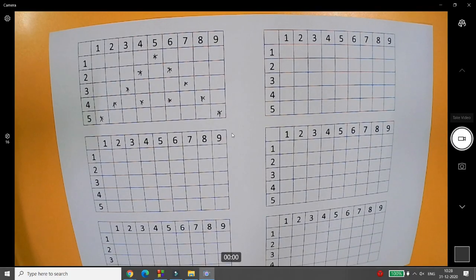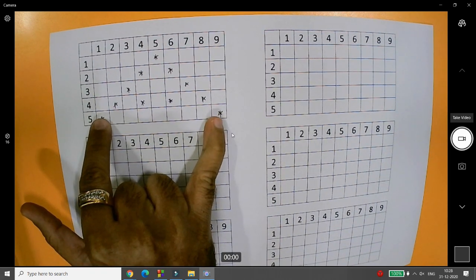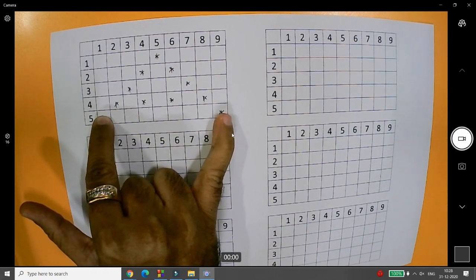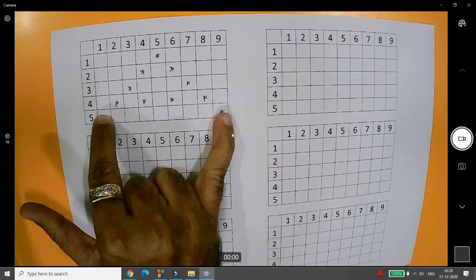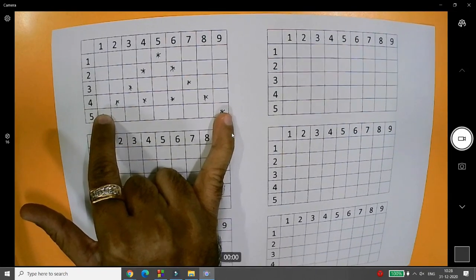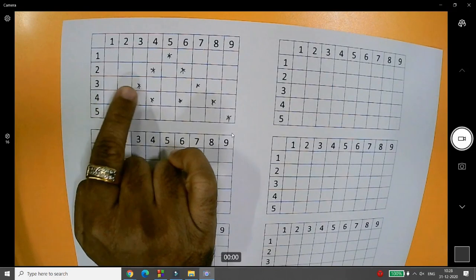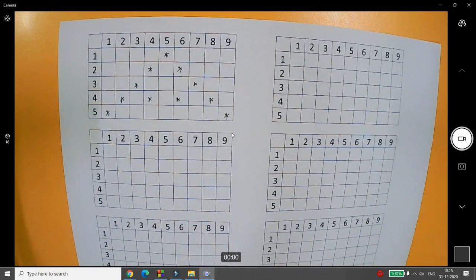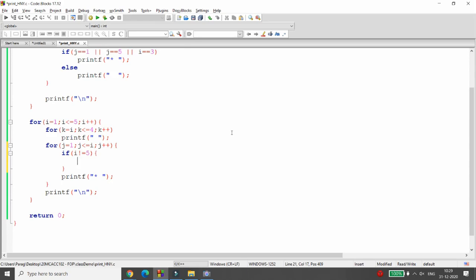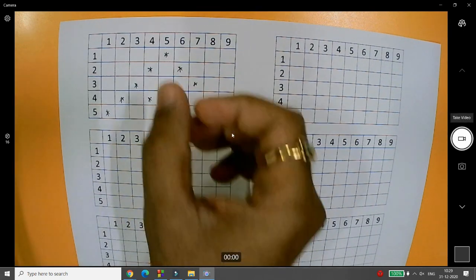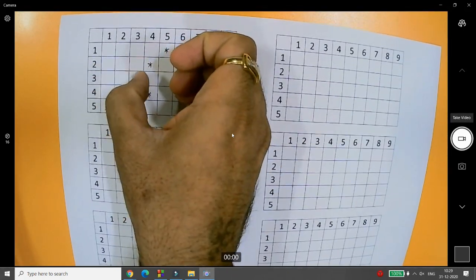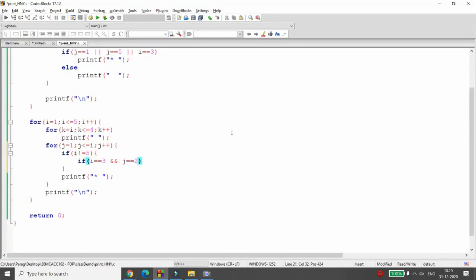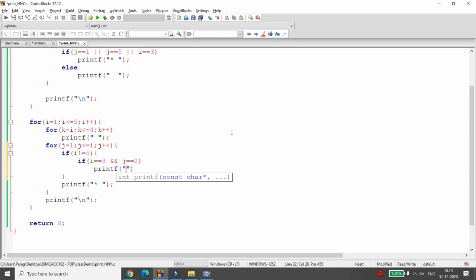Now if i is not equal to 5, then what do we want to do? So let me come to the paper. If i is not 5, it means at the fifth line I want only 2 stars. So if i is not 5, then I just want to check what is the value of i. So i is, say, 3, and if my j is 2, then I want to print the space, otherwise I don't want to print the space. So if i is not equal to 5, then just check if i equal 3 and j equal 2. If j is 2 and i is 3, then I will print the space over here.